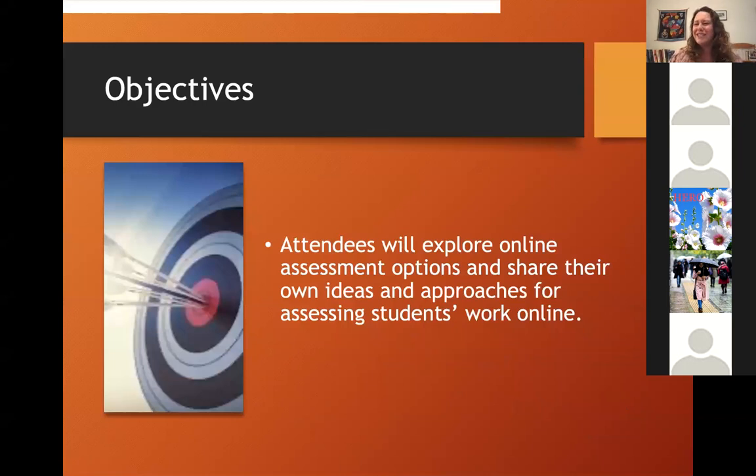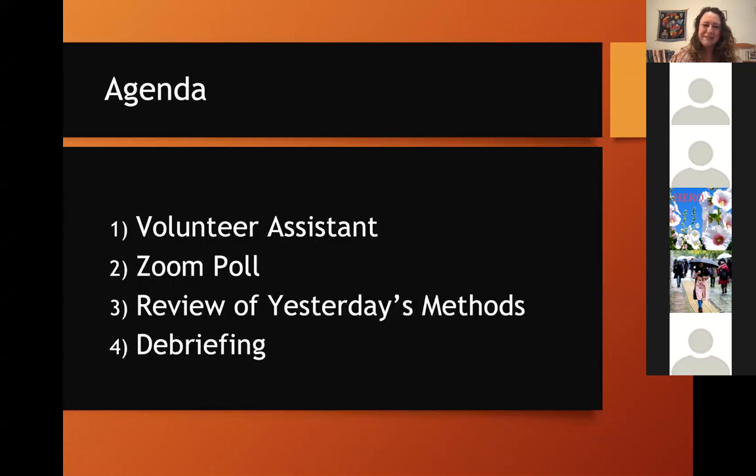So I realized yesterday I talked about SWABOTS, students will be able to. That's an accessible way to craft your objective, right? I didn't actually craft the objectives this way because you're not really students, right? You're attendees. So our objective today is the same as yesterday. Attendees will explore online assessment options and share their own ideas and approaches for assessing students' work online. And today we're going to focus more on you sharing your ideas for assessment.